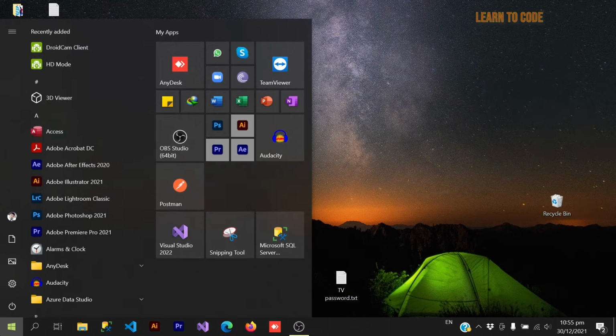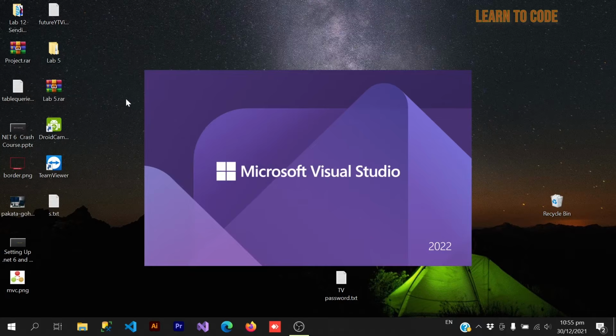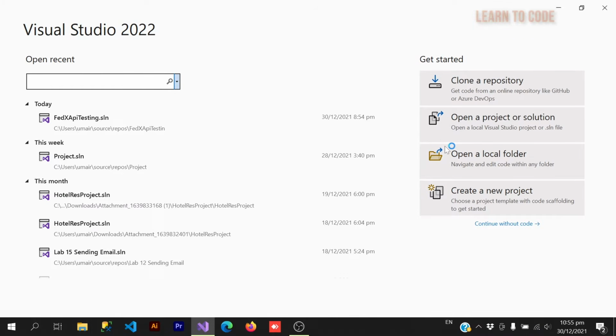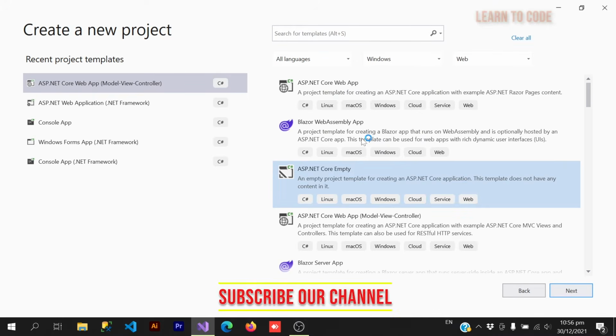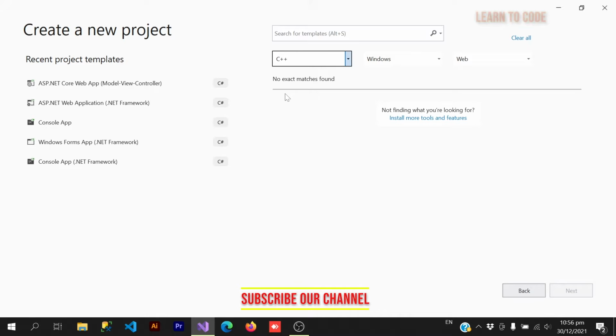In this video, we are going to set up C++ for Visual Studio. Let me open my Visual Studio. Okay, now I am going to create a new project. And in the languages drop down, I can see that I have multiple languages here. So if I choose C++, you can see that we don't have any templates for C++ here.